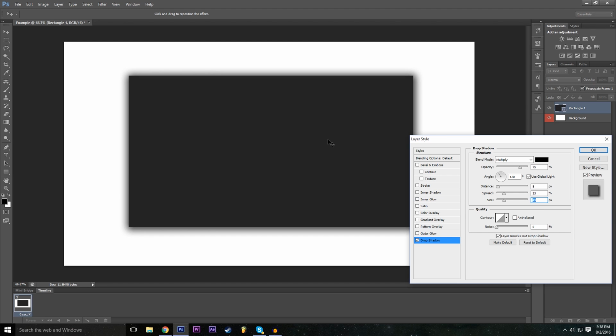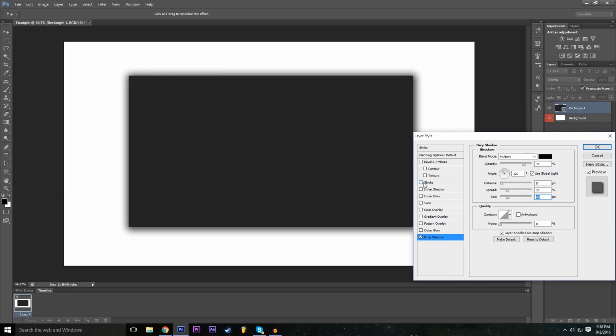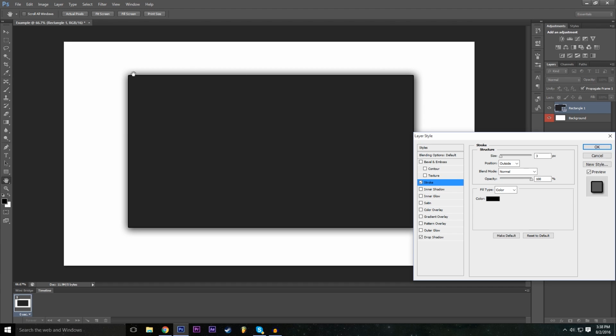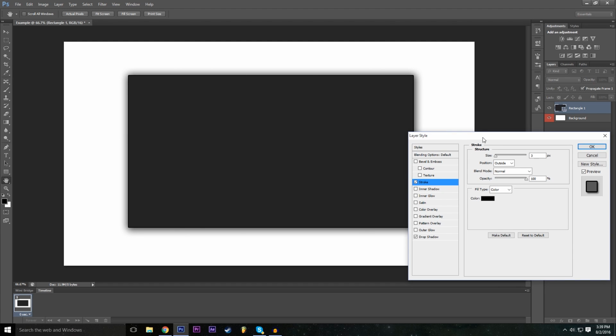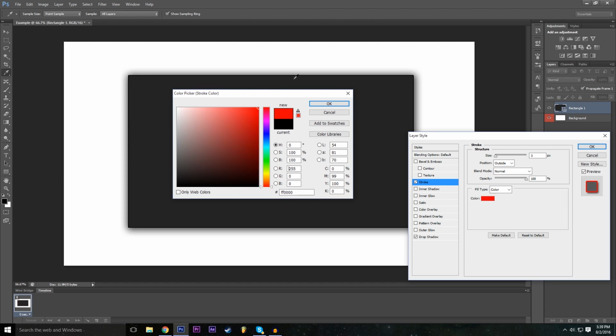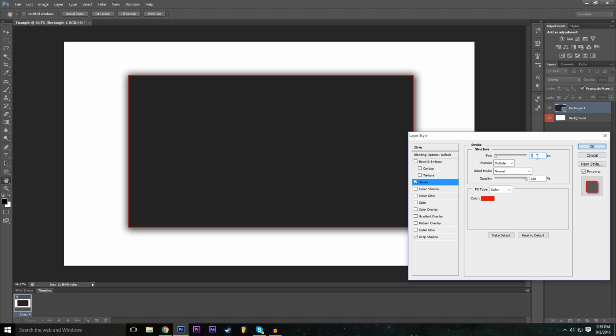And what else can we do for the effects? We can add a stroke, and the stroke is basically a little outline that goes around any object. With the stroke, we can change the color. Let's make it red, for example, and then we can press OK. We can also increase the size of the stroke by clicking and dragging, or inputting your own number. So let's say we want it 10 pixels. And as you guys can see, that's the 10 pixel stroke that we have around this rectangle now.